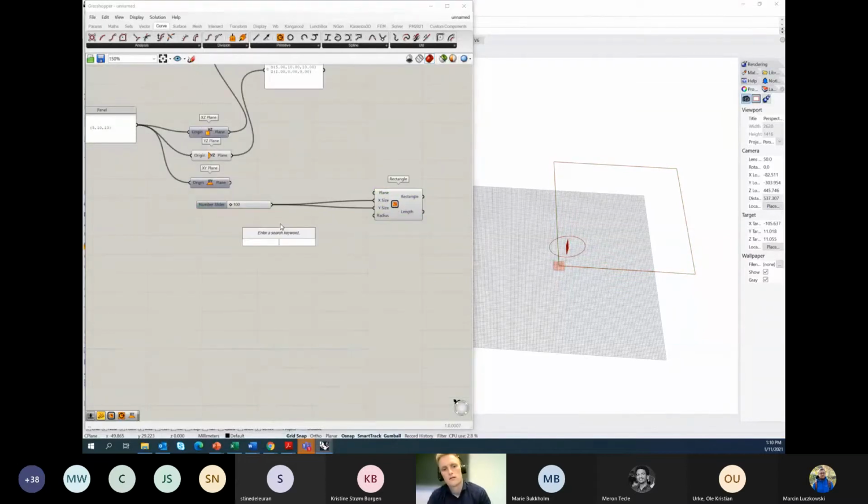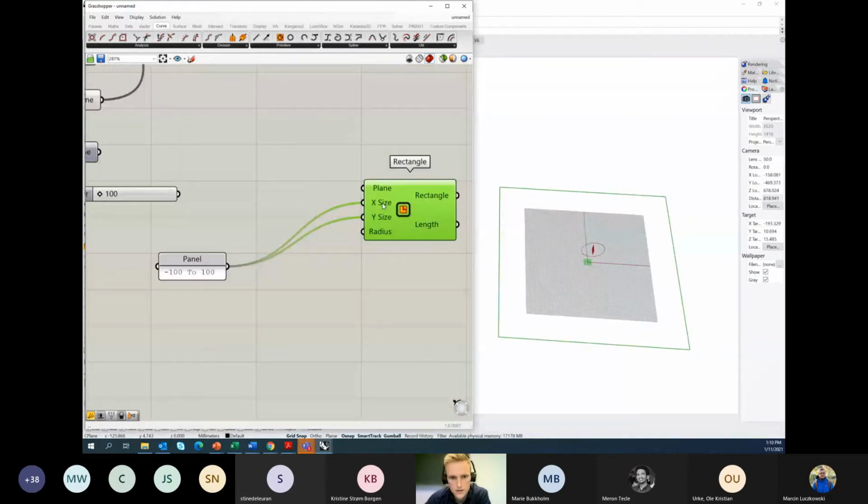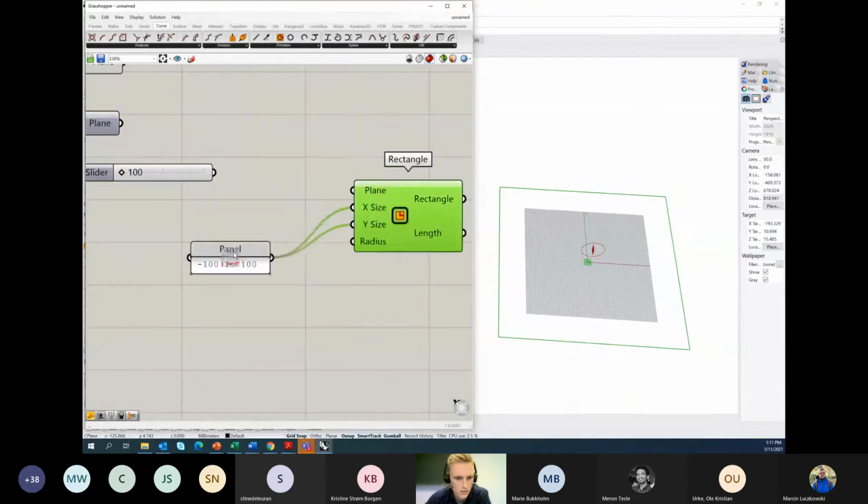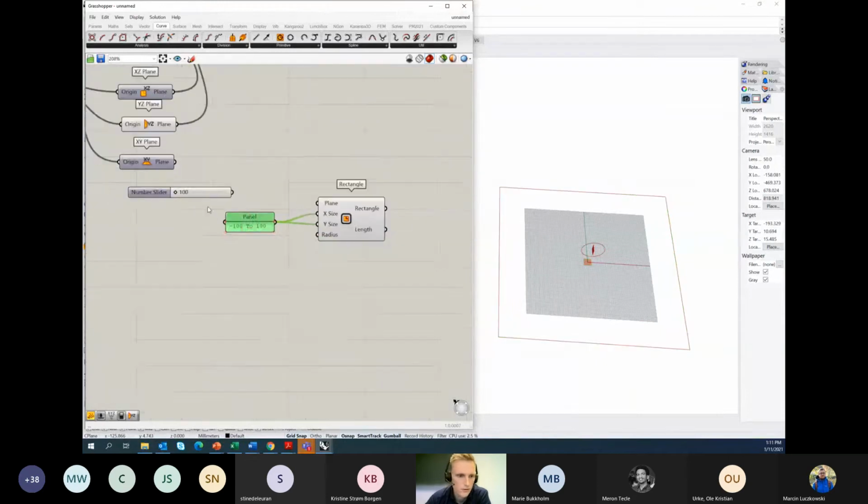So to change that, we can create our own domain, and you can do that either in a panel. Again, just first quotation mark and say -100 to 100. Just press enter. Then you can just input that here and here, and we have changed the domain. But now it's not parametric, so we'll try to make a parametric one.